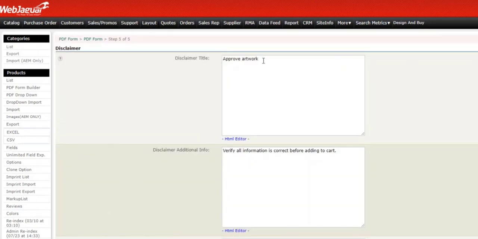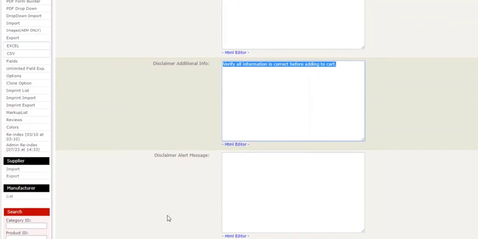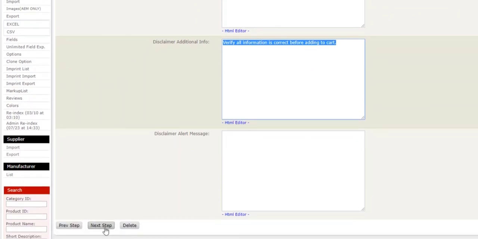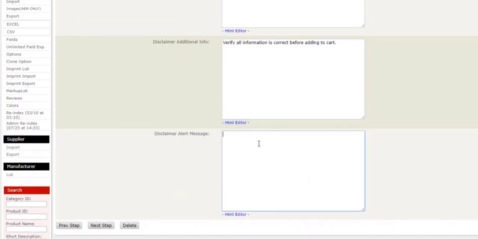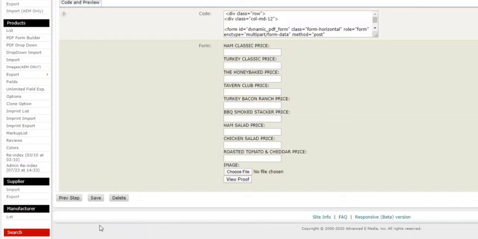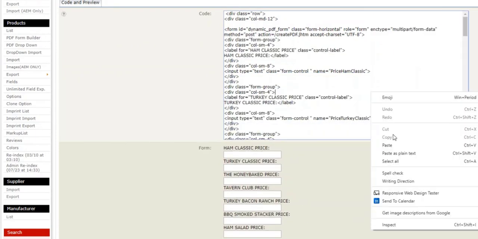Disclaimer information, since your end user is going to be creating a final print PDF file, make sure to put a disclaimer title and a disclaimer additional information text. If you skip this stage, it won't provide the validation that's required to add your product to the cart. Once that's done, the disclaimer alert message, this is a pop-up box that'll pop up if they forget to check mark. So you can add a message here, make sure to check the approval. Click next step.